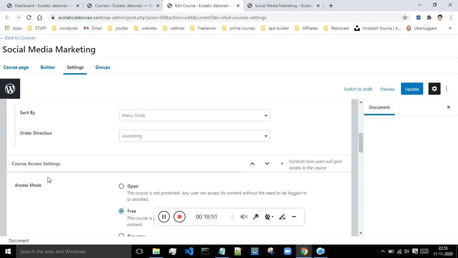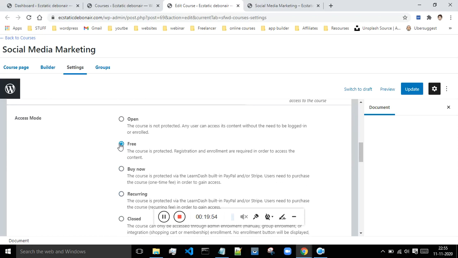And next is the course access setting. If you click on this free option, that means anyone can come to your website and access the course for free. Whenever you click on this radio button, it says this course is protected, registration and enrollments are required. This course is only available to a person after that person registers for it. And when you keep the course open, the course is not protected. That means anyone can access the content of your lesson without even having to enroll. The user might not have to enter their email ID, password and other required information in order to access the content of the course.